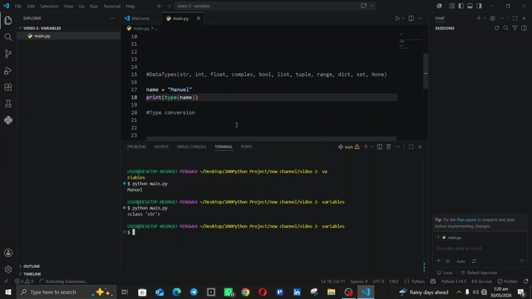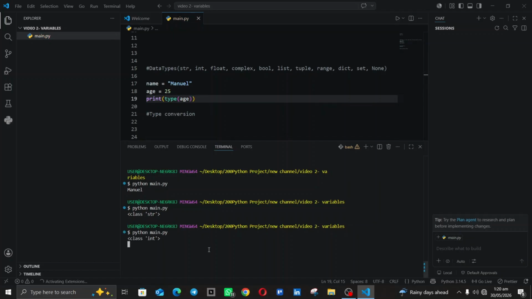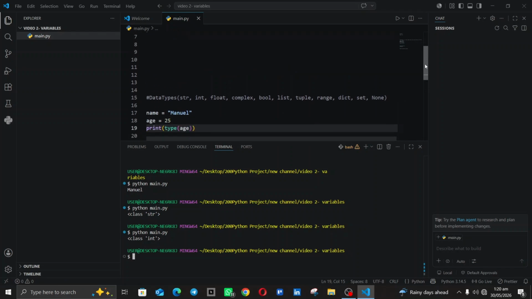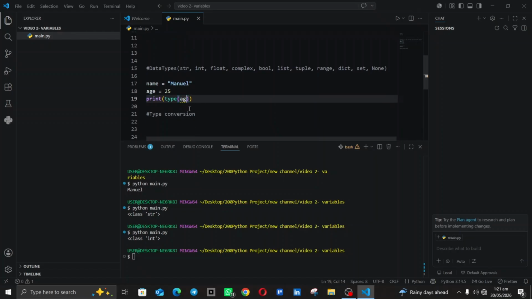The next type we are looking at is the integer, and an integer refers to a whole number. So I'm going to come here and set the age to an imaginary age 25. If you check the type of age, because it's a whole number, we are going to get a class of integer. The next type is the float, and the float is a floating point number. So I'm going to check the type of price we created at the top, and the price is a float because it has a decimal part and a whole number part. So if you check the type of price, we're going to see a float.